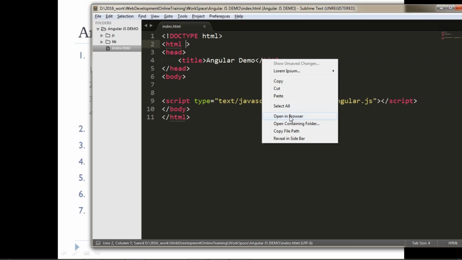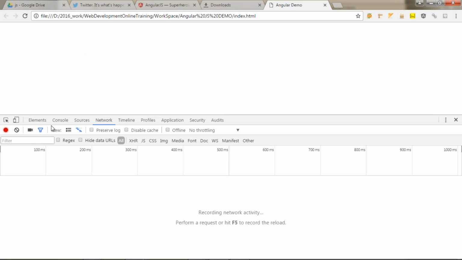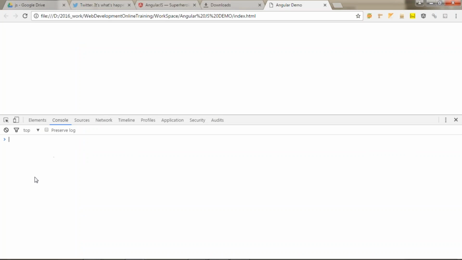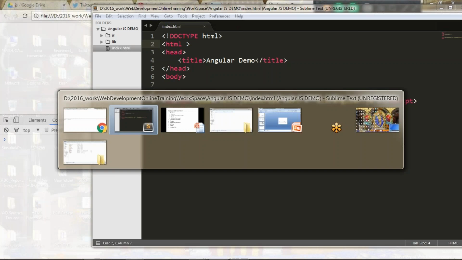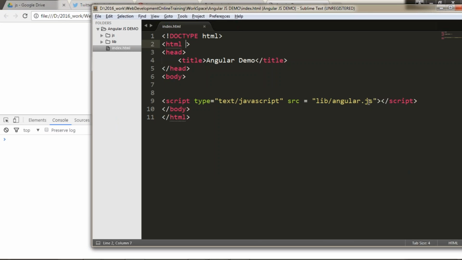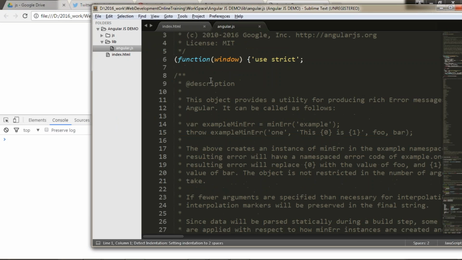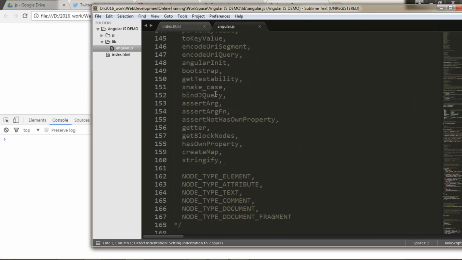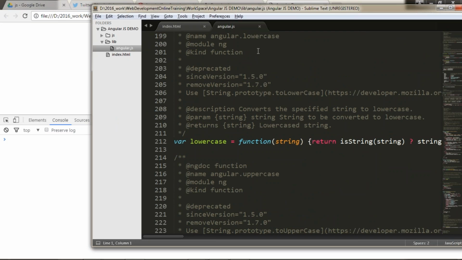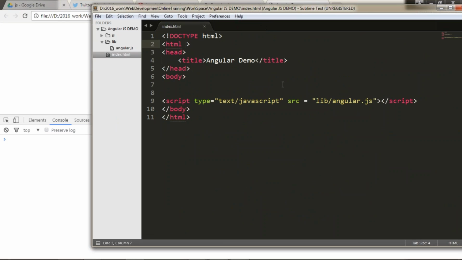Now try to open this in a browser and press F12. Go to the console. If you don't find any errors, then your AngularJS got loaded properly. If you want to view that AngularJS, just open this. Now you can see this is the uncompressed version of your AngularJS file. So I have taken this one.